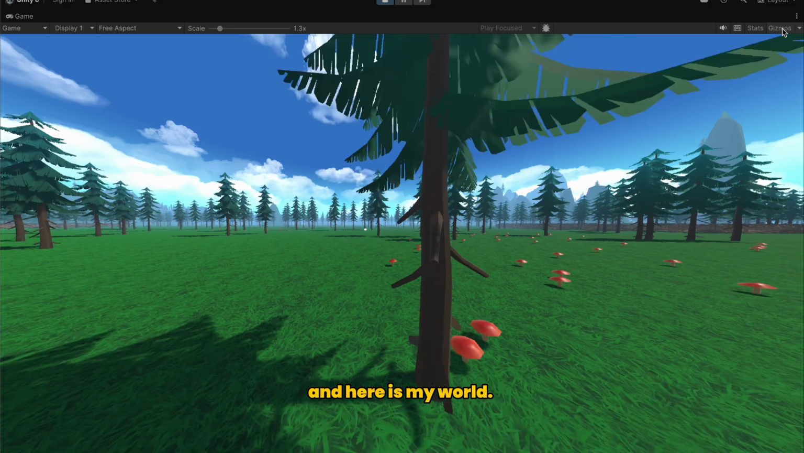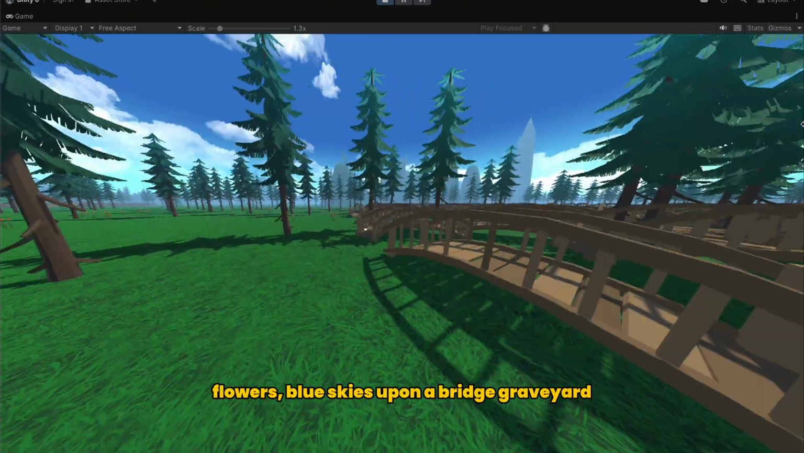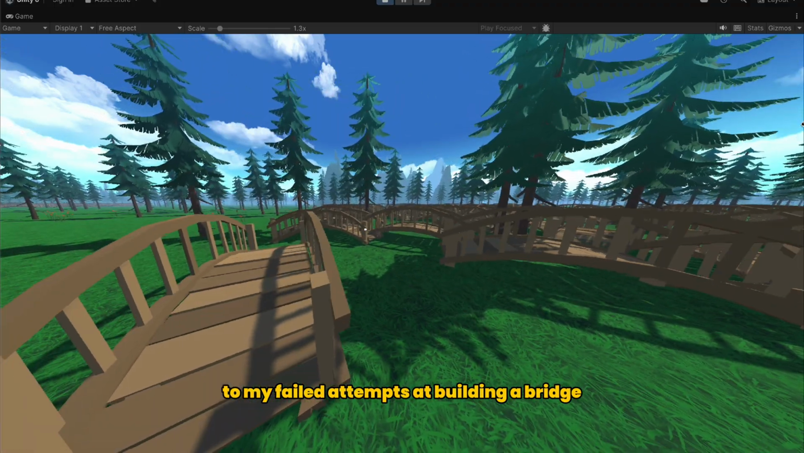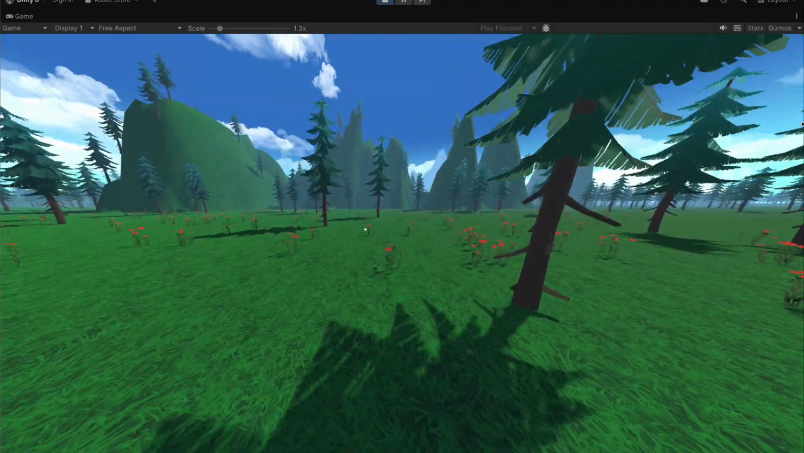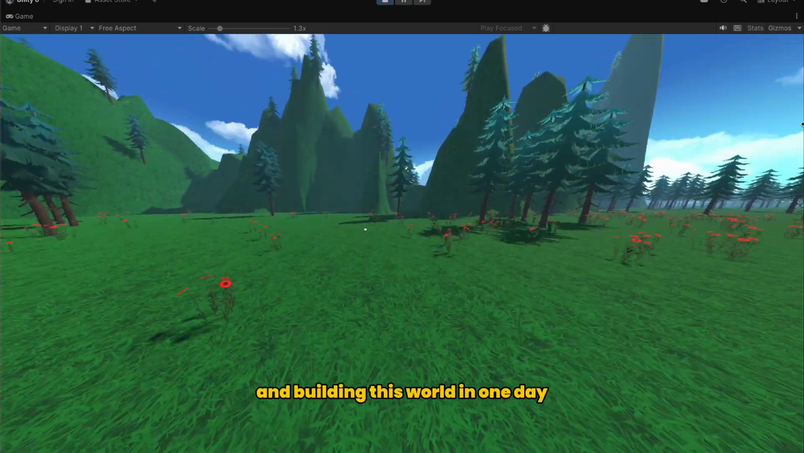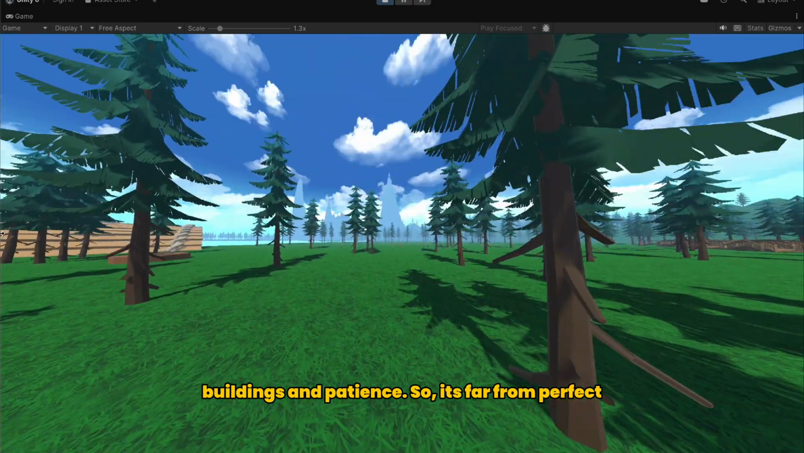And here is my world. Flowers, blue skies, a pond, a bridge graveyard, which was supposed to be a joke to my failed attempts at building a bridge. It's far from perfect, but it's a start, and building this world in one day has taught me so much about world building and patience.